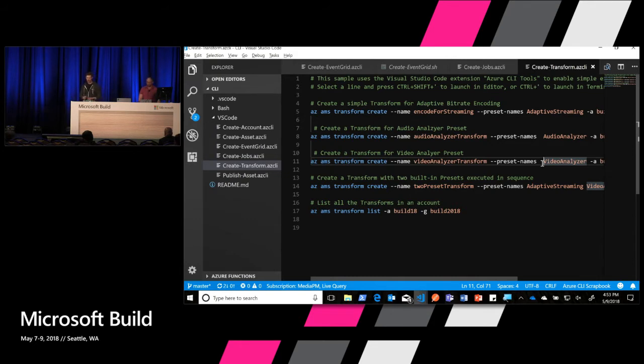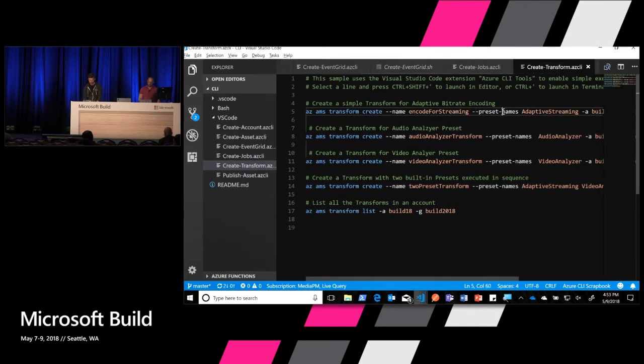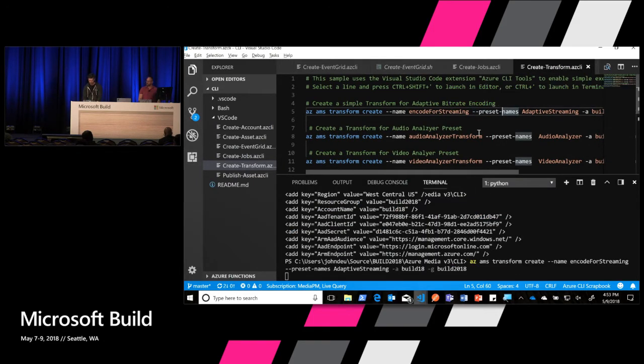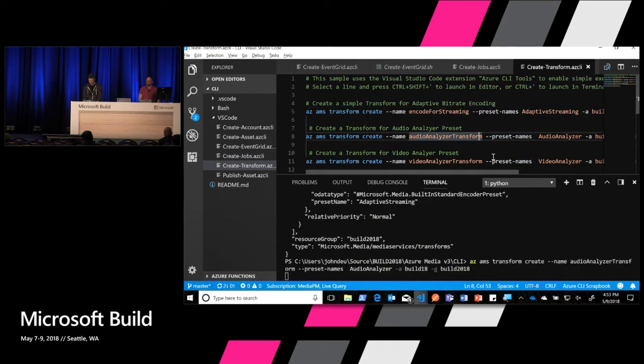Another cool thing about transforms is that you submit jobs now to a transform directly, instead of in the past we had a single queue of jobs, so that you can control access to these and allow your users to submit content directly to a specific transform. And I'll show you what that looks like here. So if I've got this particular encoding transform, I can create this really fast. And then I'm going to create a video analyzer, an audio analyzer transform. And you'll see at the bottom they're coming back quite quickly.